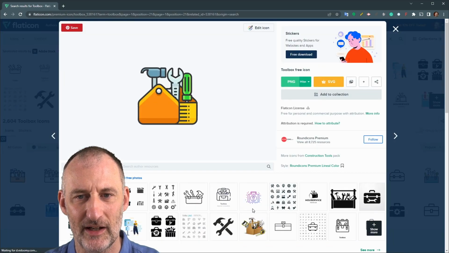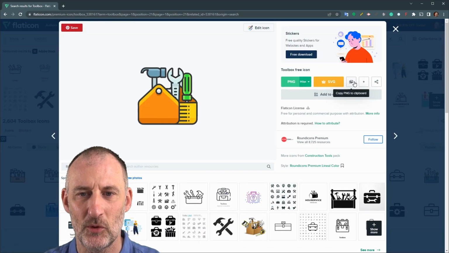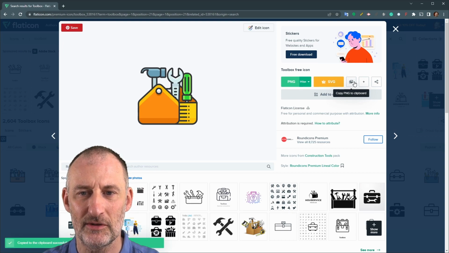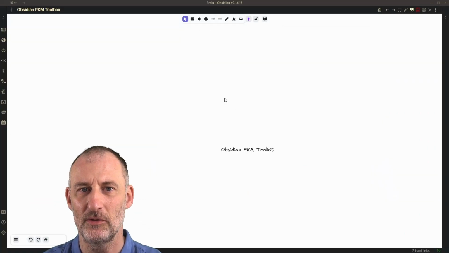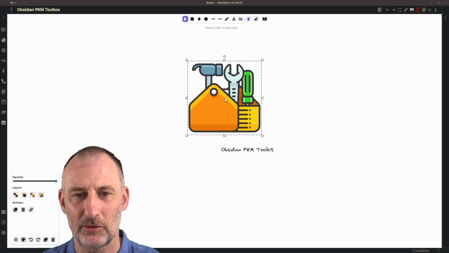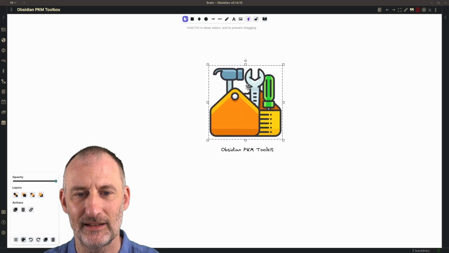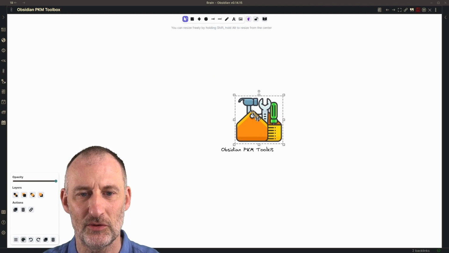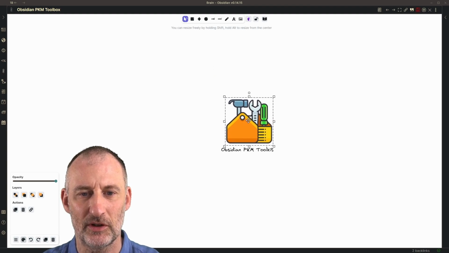So I'm going to click on this. And here I'm going to copy this icon to the clipboard. So I click on copy to clipboard and I head back over to Excalidraw and I simply press Ctrl V. And with that, my toolbox is pasted in here. I'm just going to make this slightly smaller.